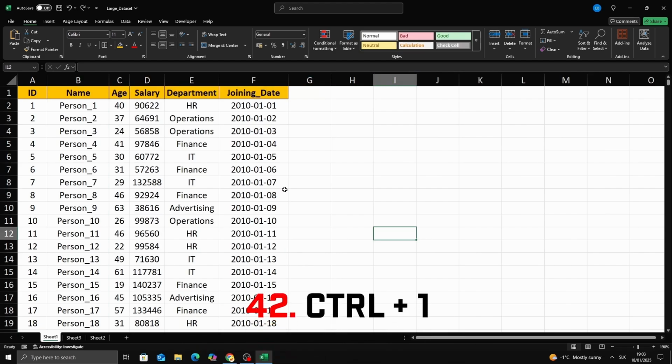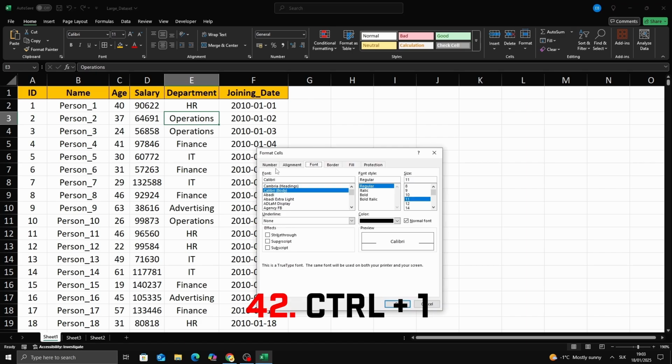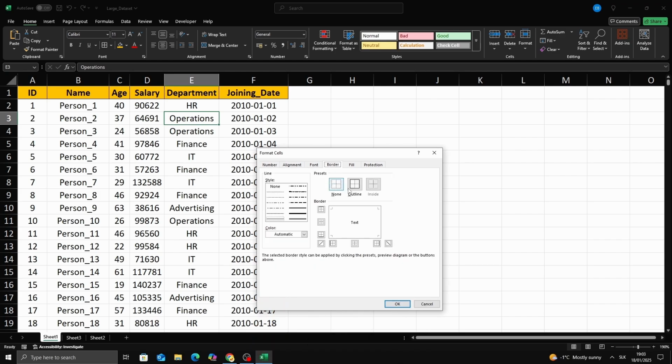Want to format cells quickly? Control plus 1 opens the Format Cells dialog box instantly. From here, you can adjust number formats, alignment, fonts, borders, and more, all in one place.